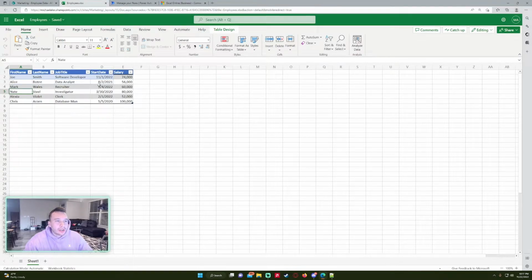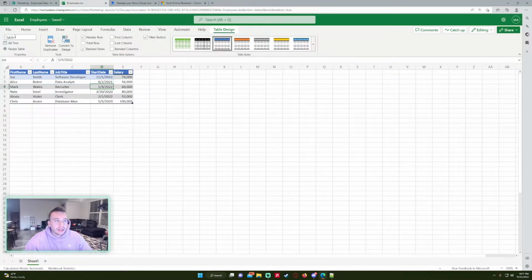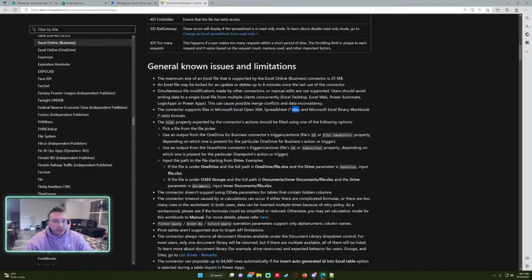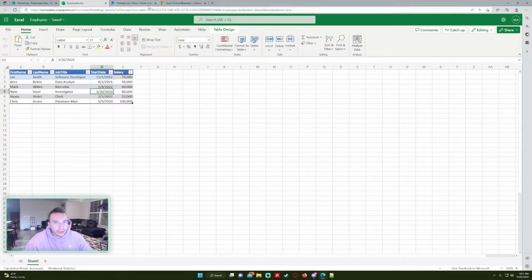Our Excel document is ready to go. You just want to make sure the data in your Excel table is in the table. All my data is in the Table1 table, and you'll need that so Power Automate knows where to grab the rows from. Also, just a side note, make sure your files are XLSX or XLSB format, or else you won't be able to use the Excel connectors. Mine is actually an XLSX.